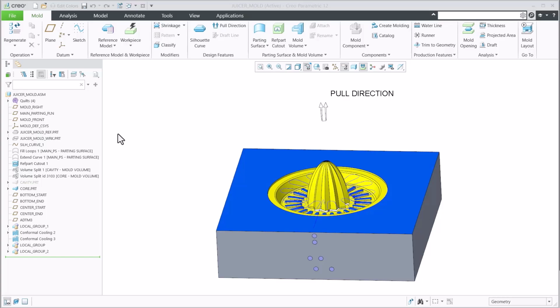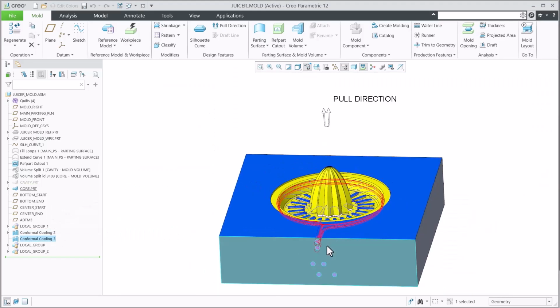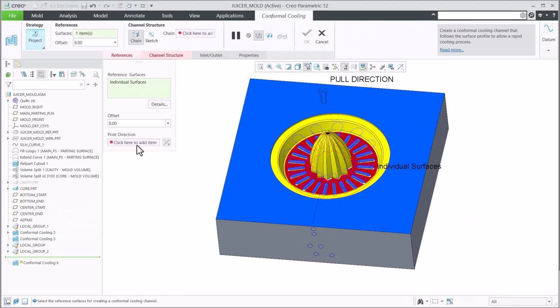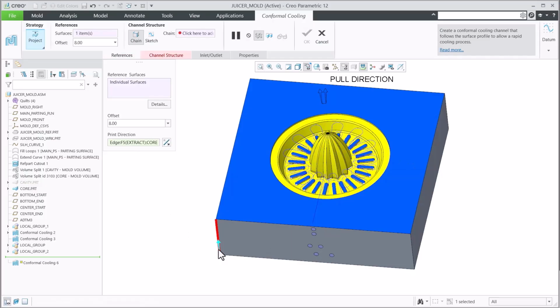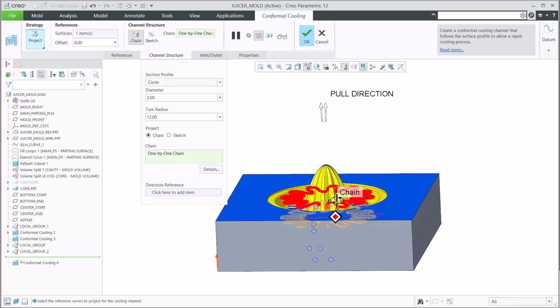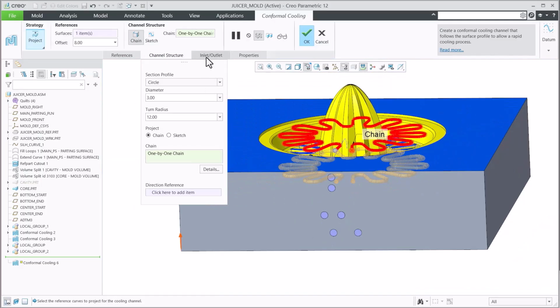In Creo 12, we improved the Tool Design Extension by adding a new Conformal Cooling command. In this release, it includes two options, Project or Spiral. For the Project option, you need to select or create a sketch that will be projected to an offset conformal to the surface. It will require as well the build direction.